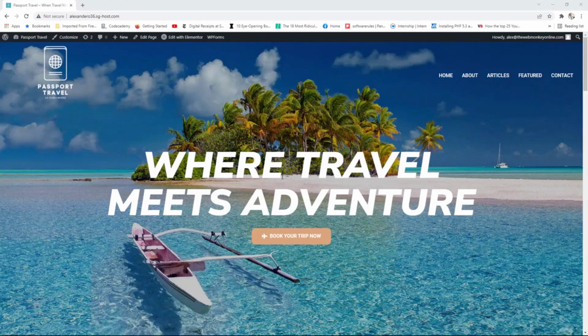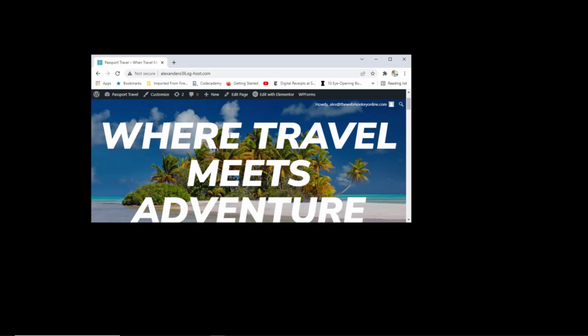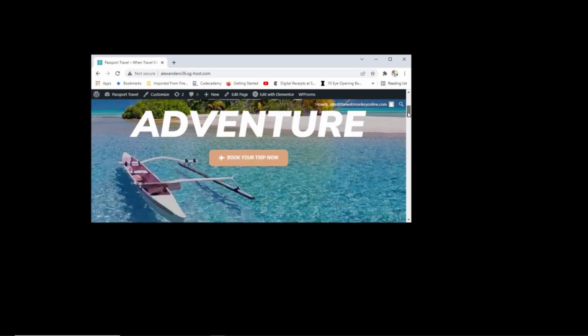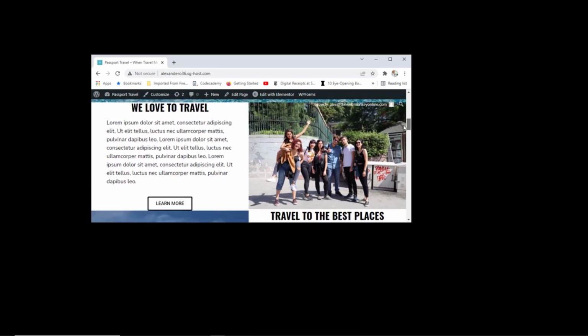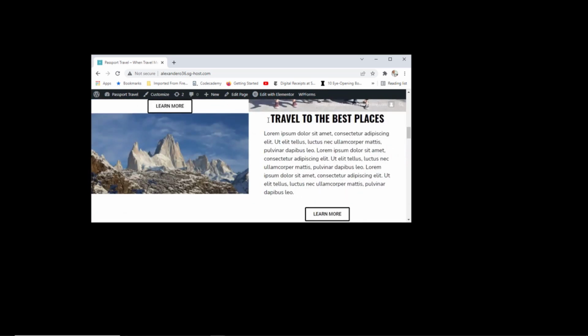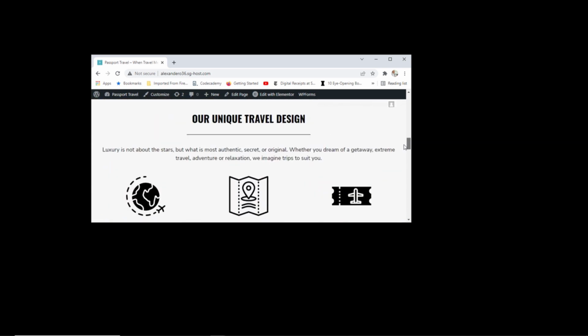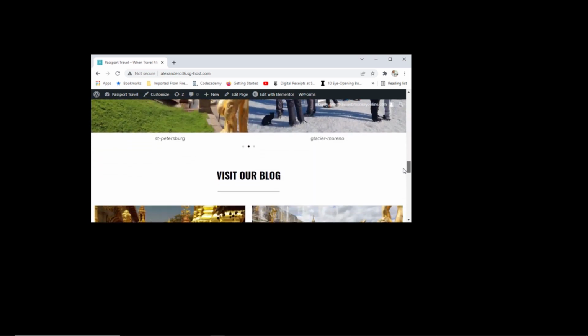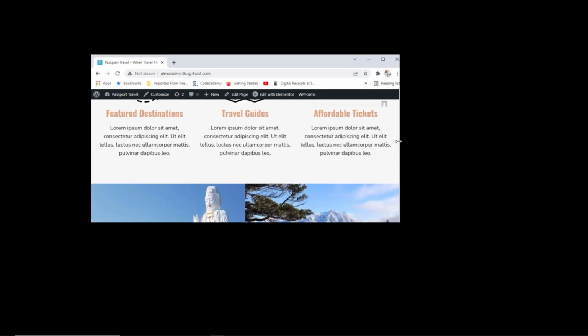All right, so let's take a look at making the home page responsive, and for the most part, it's actually not that bad. This is for the tablet view. Obviously, we can make the headline a little bit smaller, make the banner also a little bit shorter in height. And right here, of course, we can add some padding to the We Love to Travel section, as well as the Travel to Best Places section as well. But I think that's all we need to do, because the rest is actually quite good. The unique travel design section looks fine. The gallery is fine. Visit our blog section is fine. Deals and packages, reviews, all fine.